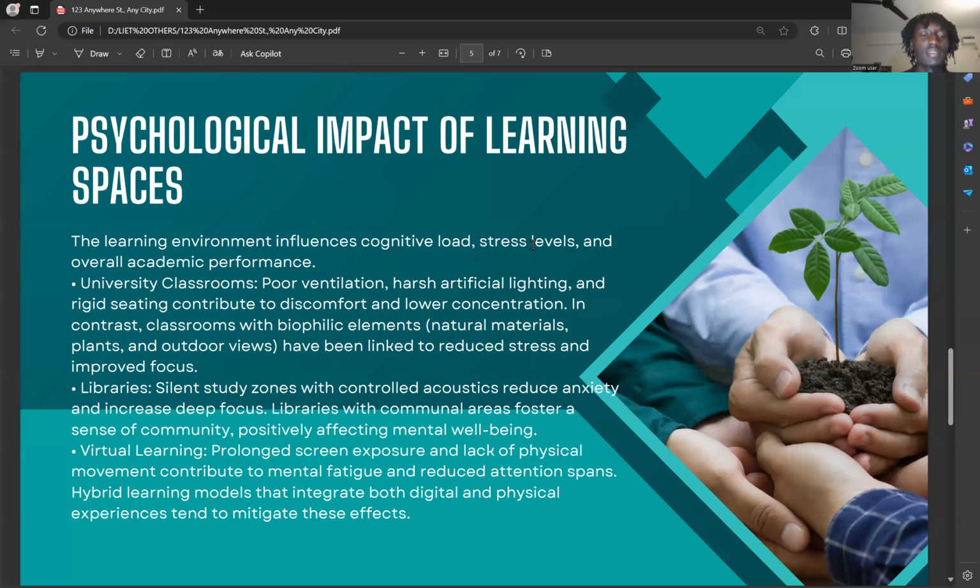Virtual learning: prolonged screen exposure and lack of physical movement contribute to mental fatigue and reduced attention spans. Hybrid learning models that integrate both digital and physical experiences tend to mitigate these effects.